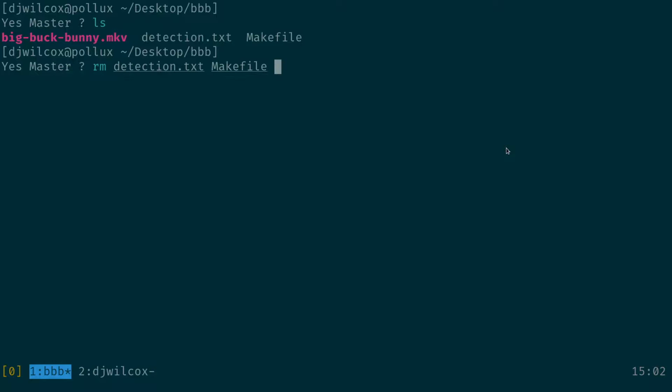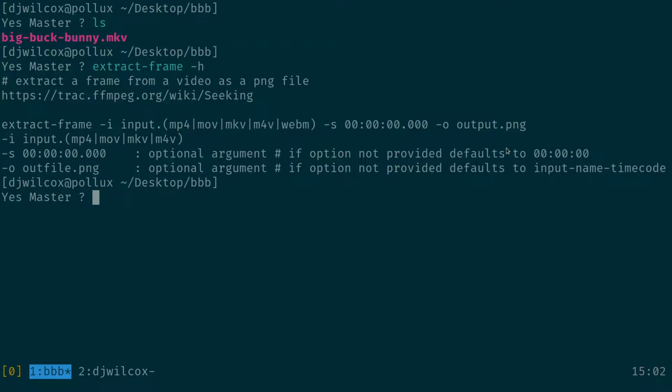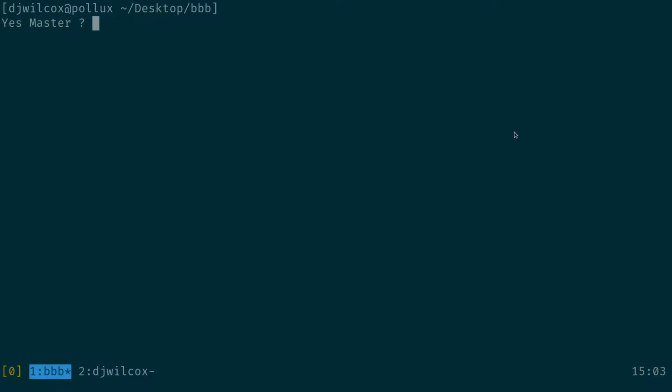Section, Makefile. So extract frame -H. Extract a frame from a video as a PNG file, and basically all you do is you give it the input file and then the start time where you want to extract the frame from, and optionally an output file name. So you can use the -O option and give it an output file name, but by default what it's going to do is create an output file name with the input file name and then the time code in hexadecimal format from where the clip came from.